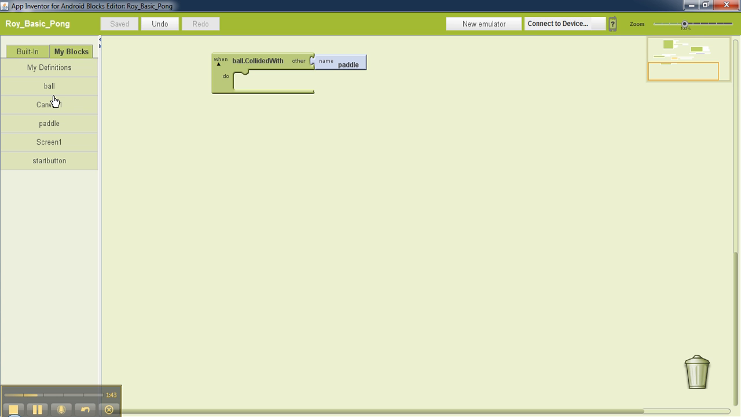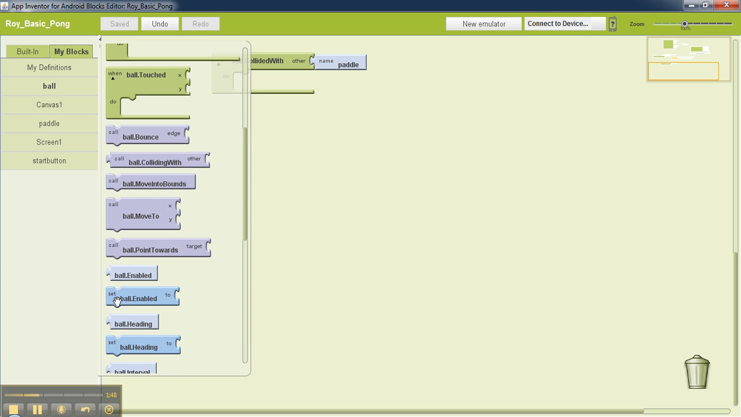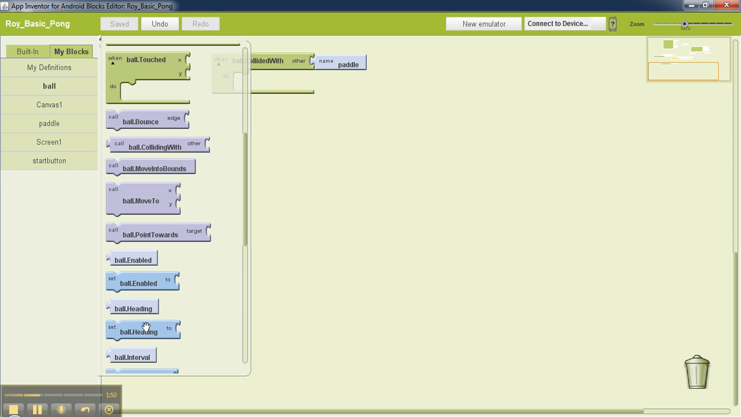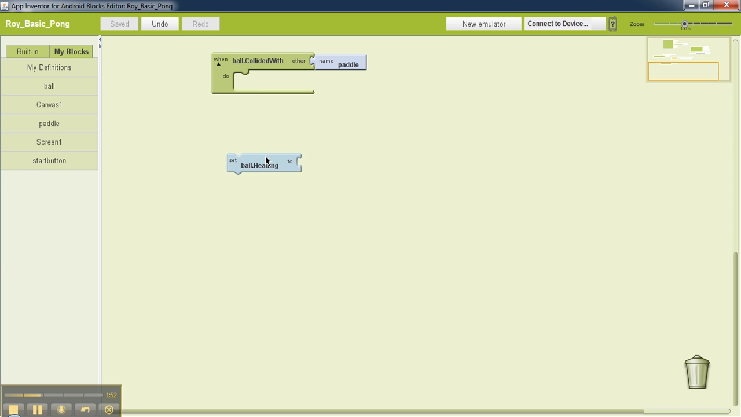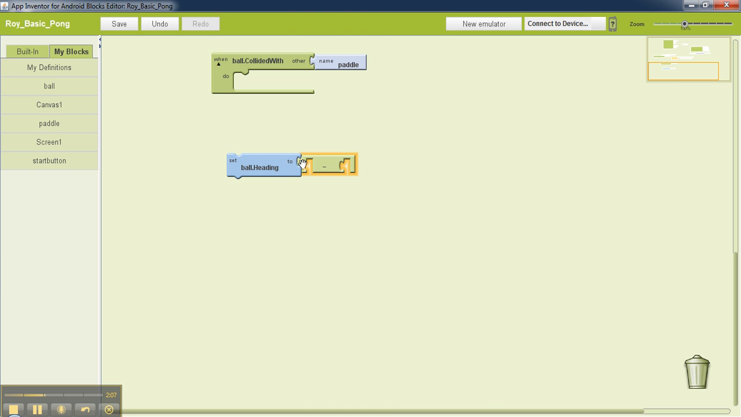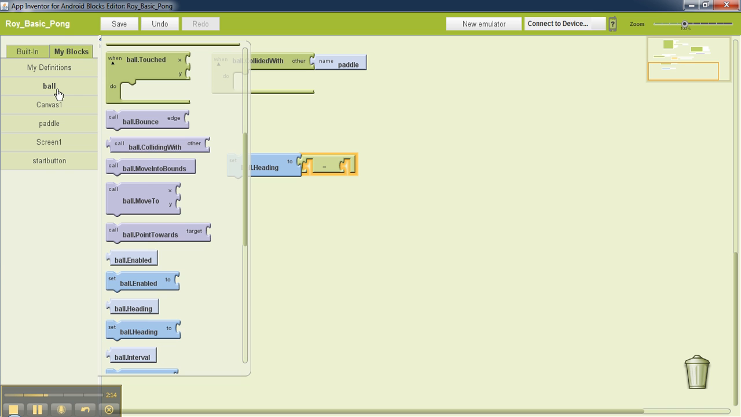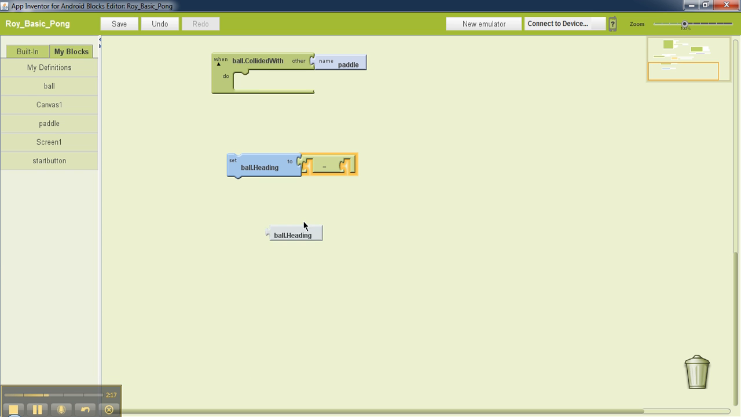So in order to do that, you again go back to ball, drag the set ball heading to. This will be a subtraction. Now your current heading value of the ball will be given by ball.heading.